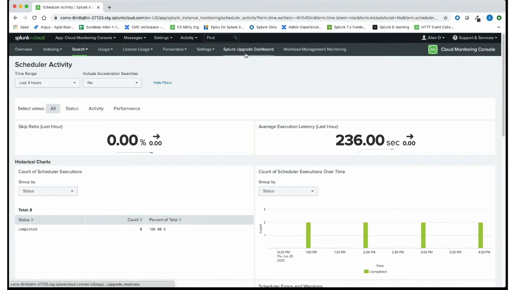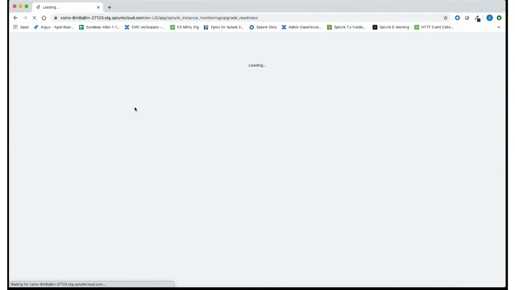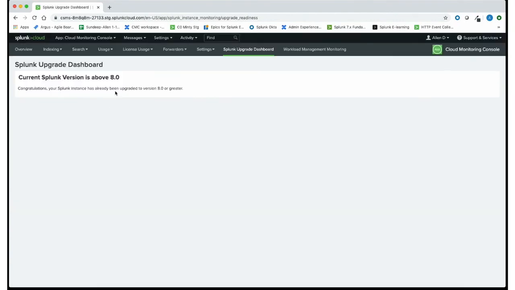I will point out in the slide we talked a little bit about the upgrade experience. It depends on what version of Splunk you have in cloud. If you're on the latest and greatest, this particular system is on the latest, you'll see a message like this. You're already up to date. You don't have to do anything. You're good to go.